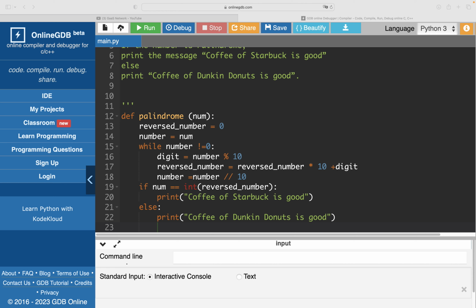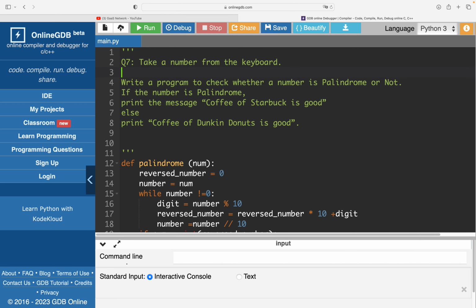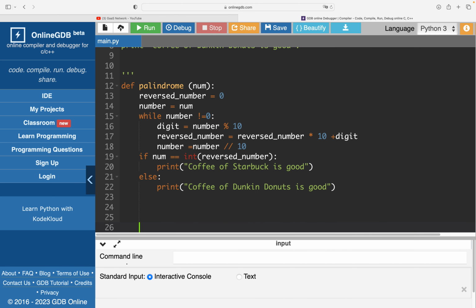And now we need to take a number as an input, and all we need to do is call that function and check if the number is palindrome. The question also says one more thing. Do you remember that on top here? It says take a number from the keyboard. So we have to take a number from the keyboard from the user. How do we take a number from the keyboard? We just use the input command. Remember? Input command. We just say number here.